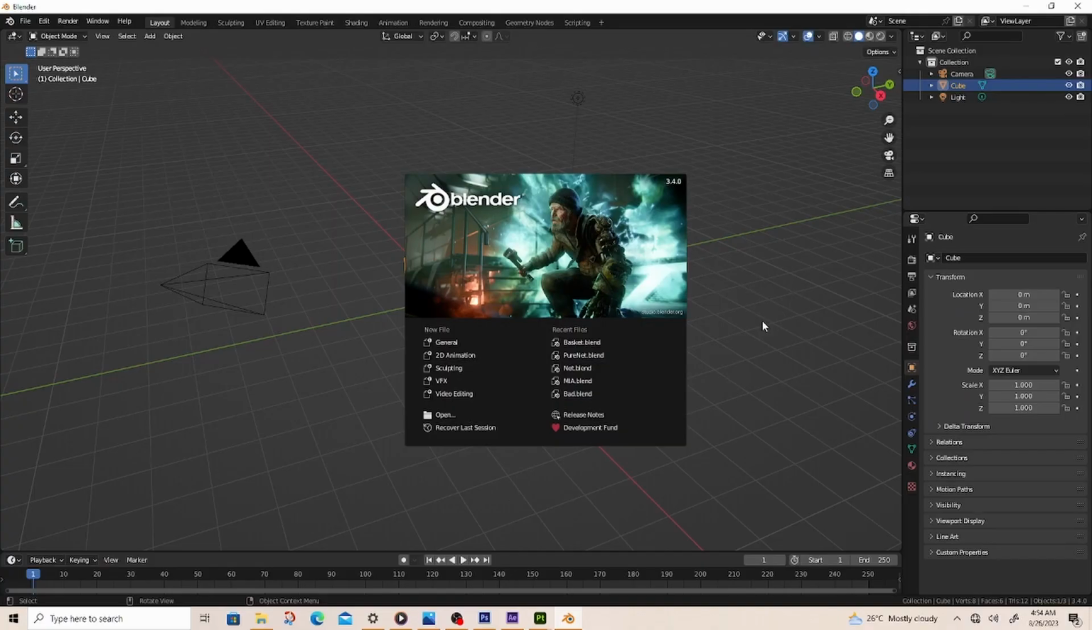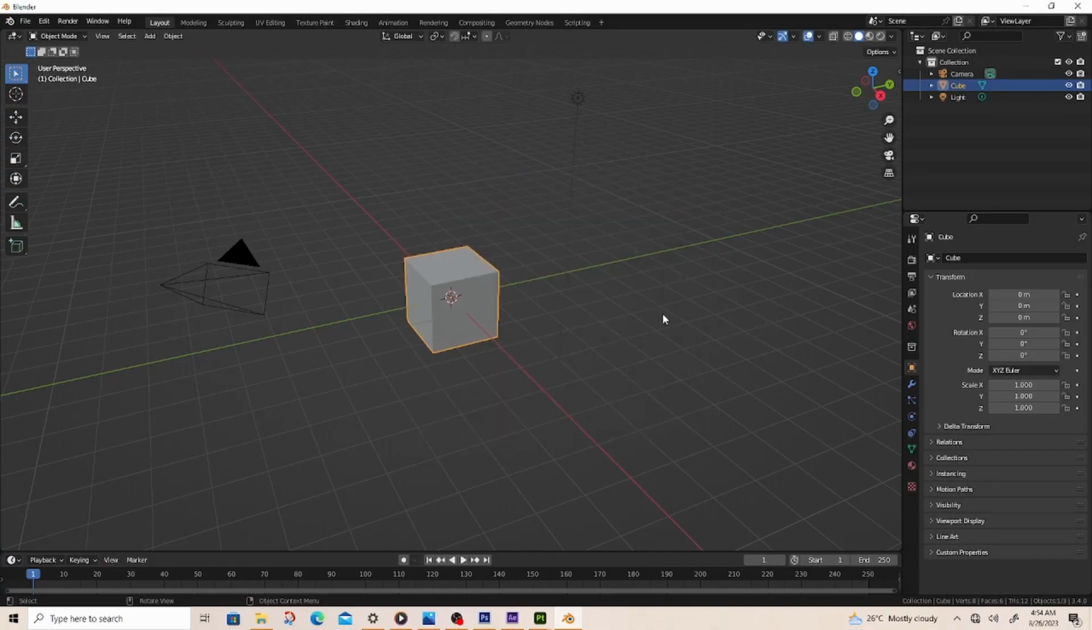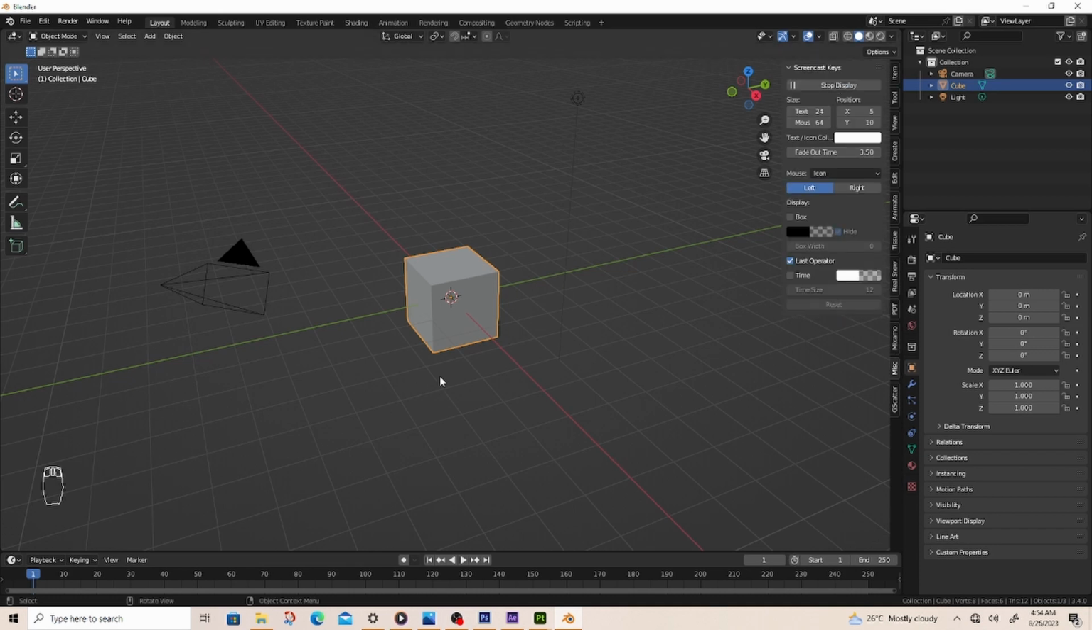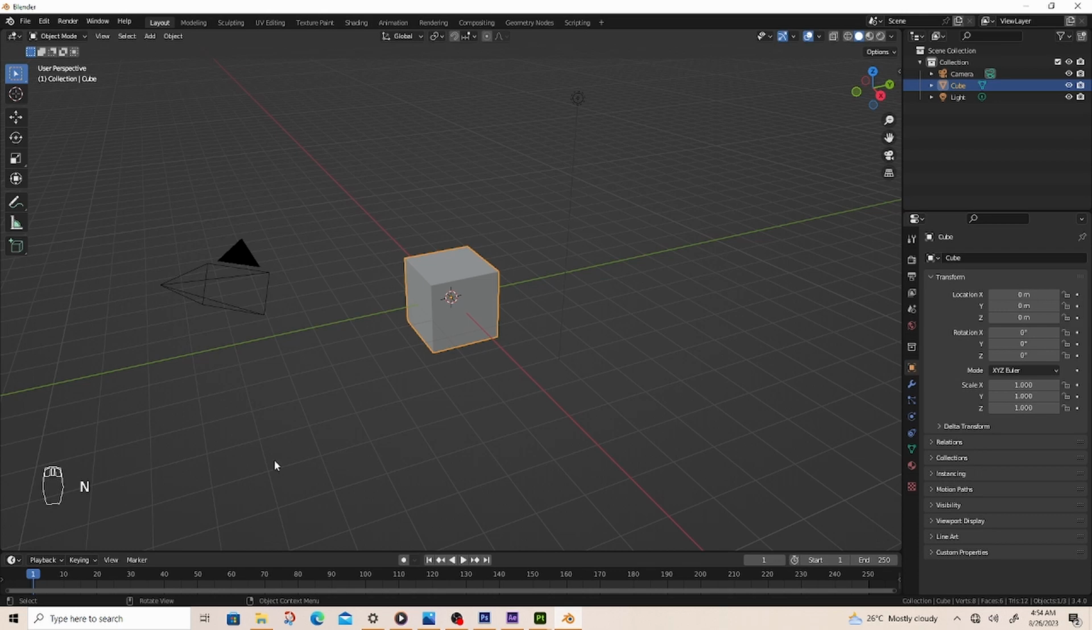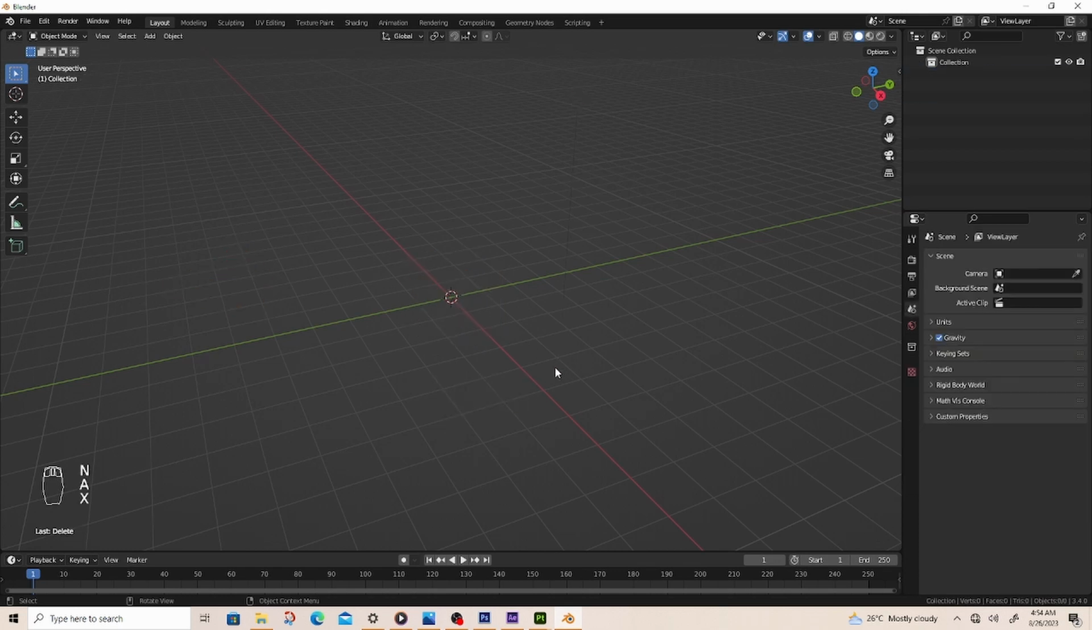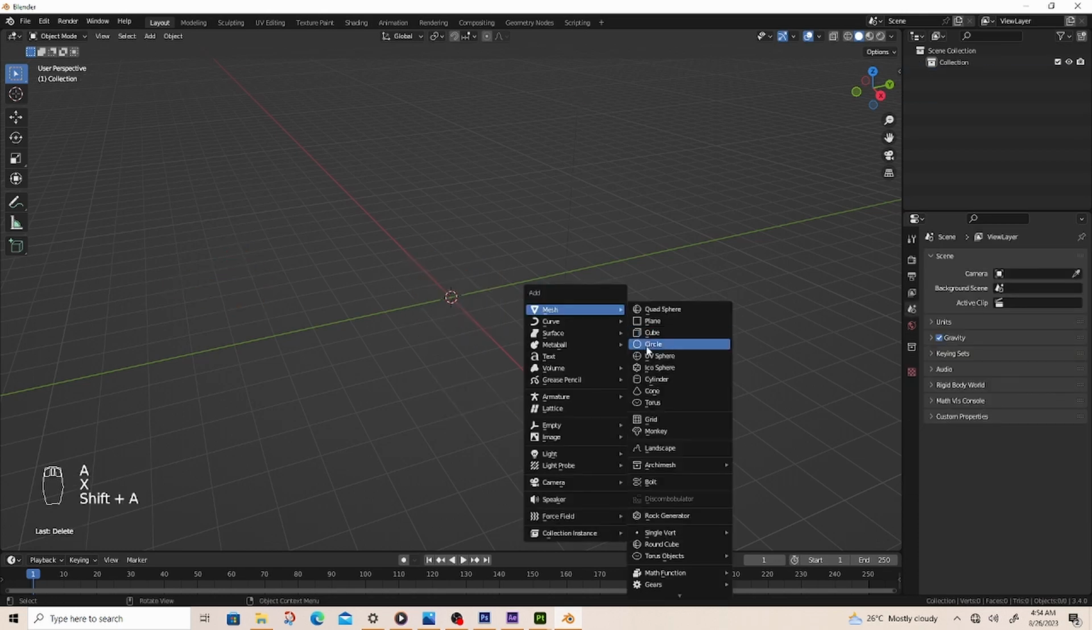First things first, we start by enabling our screencast keys. If you ever get lost on the menu, just look at the bottom left of your monitor and you'll see the keys. Press A, X, and then you need to delete everything from your scene.